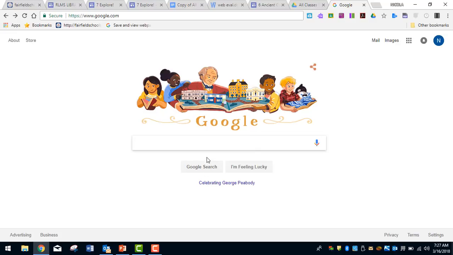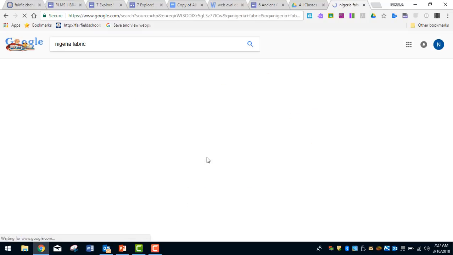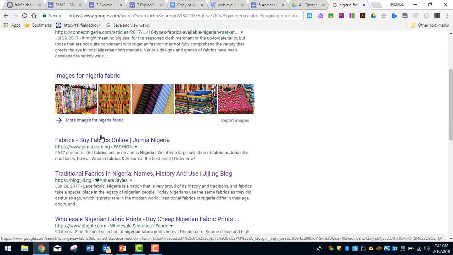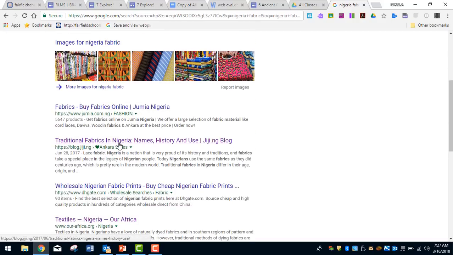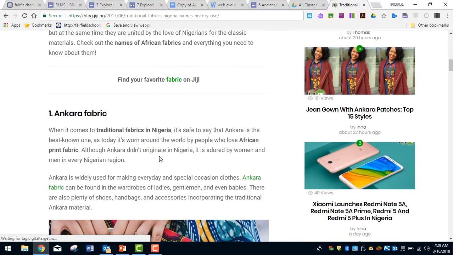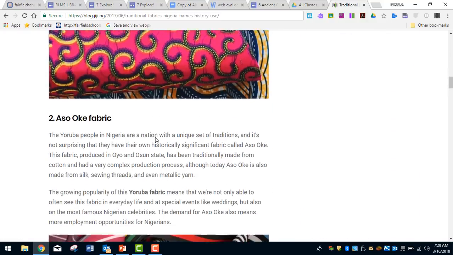In Google, you're going to have to put in the keywords. Always have your country in there because you're always focused on that. So if I'm doing fabric in Nigeria, I would put Nigeria fabric. And I get a whole lot of websites that sell fabric. So Etsy and these are websites that sell fabric, but I don't really want that. I want to know about the traditional fabrics in Nigeria. So if this looks like a good site, I'm going to click on it. And as I go down, I start to see there actually is some really good information on fabric, where it's from, how it's made, things like that.